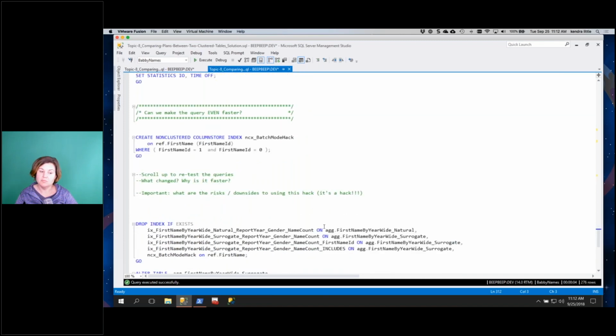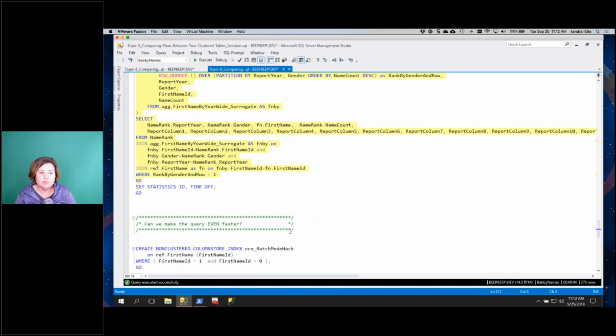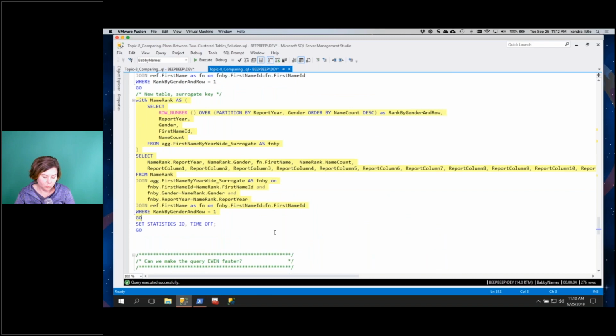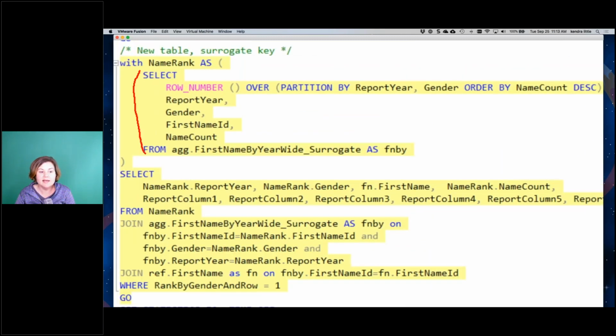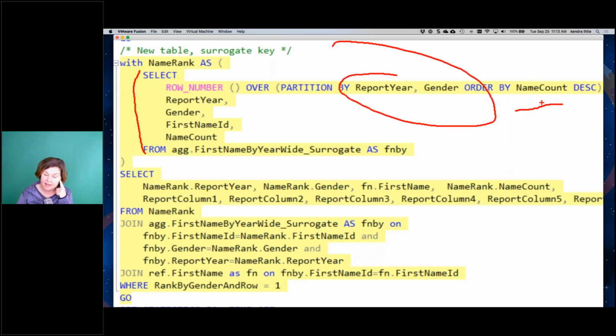Now, if we want to tune this query and make it even faster, there's a couple different things we could do. Looking at our query, we are going to have to scan everything in the table, right? Because we are ranking everybody by name count descending. So I need to figure out, for a given combination of report year and gender, who has the highest name count. We are going to have to read all the rows when we're doing this.